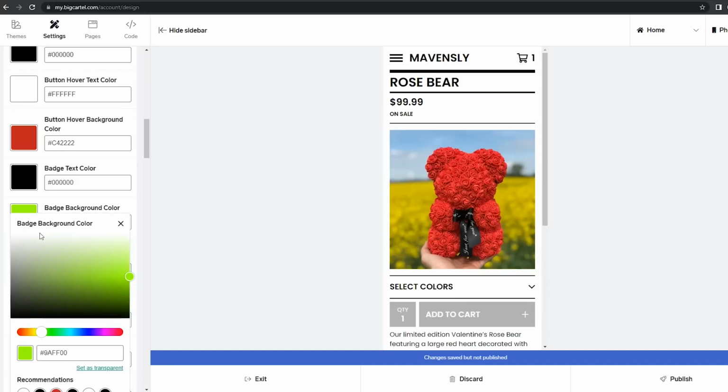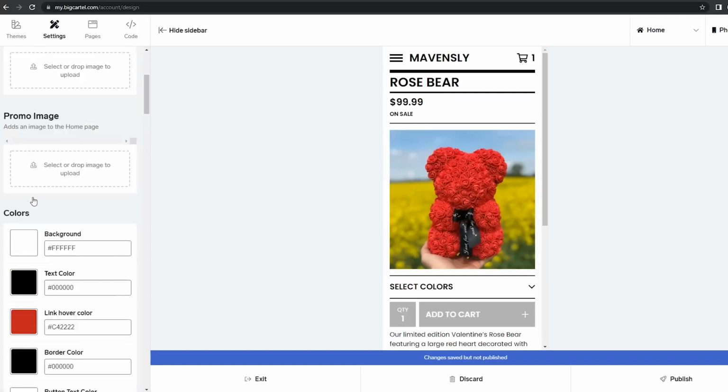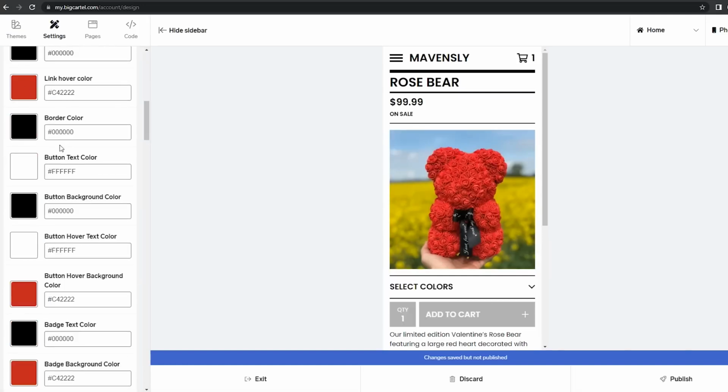Okay, so the badge right here, we're also gonna change that to red because we don't want to have 20 different colors. So the main color will be white, the text will be black, and the buttons will be red. Okay, you understand what I'm saying?